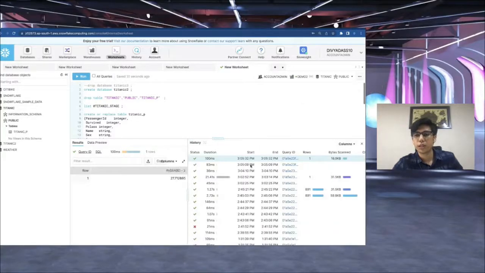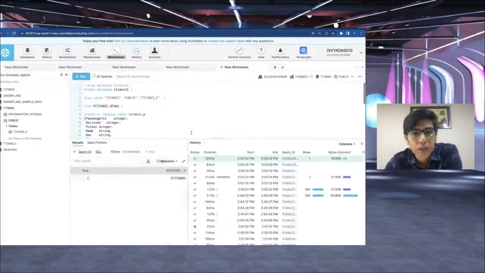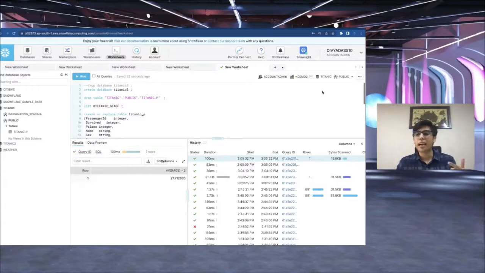If I have to, we can have a look at the query profile. There, as you can see here, most of the time still went into the IO only, but the percentage scanned from cache is now 100%. And this is the cache which is referred to as the local disk cache of the warehouse. So with that, we have taken a look at the result cache and the local disk cache, and how beautifully it is maintained in Snowflake, and how it makes Snowflake as your warehouse system quite fast.